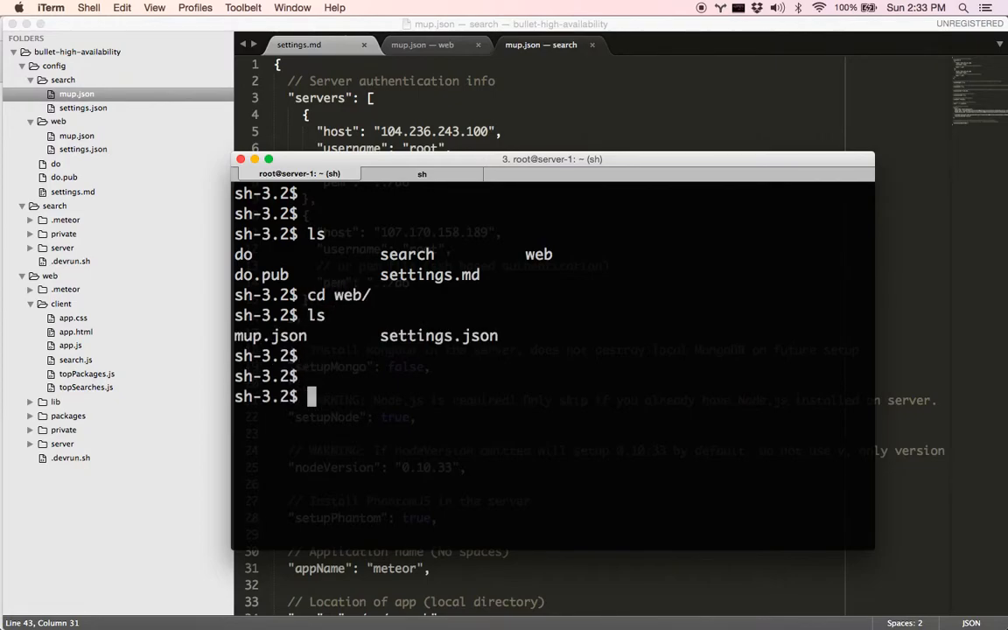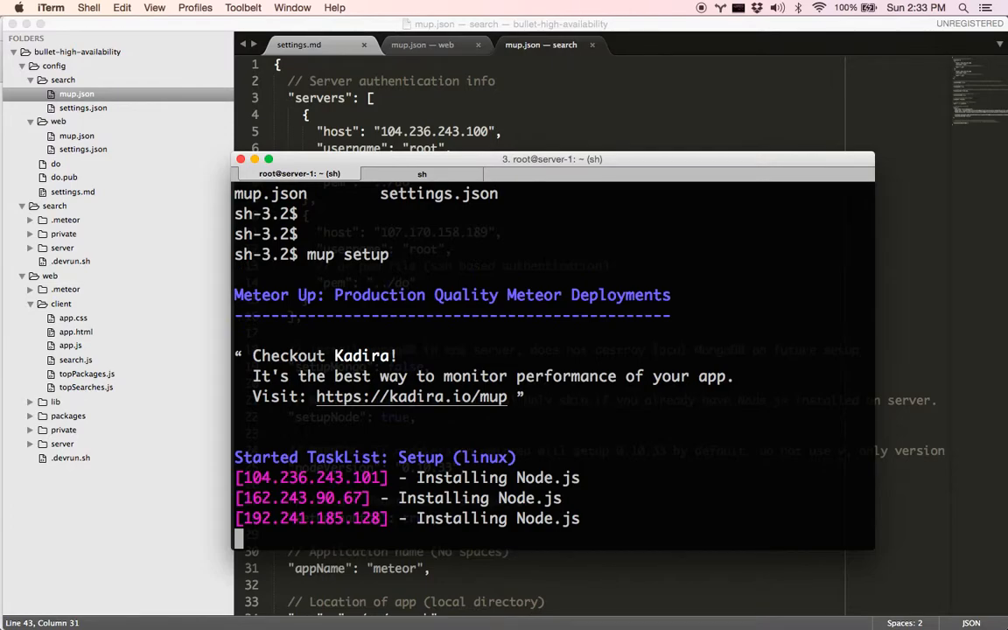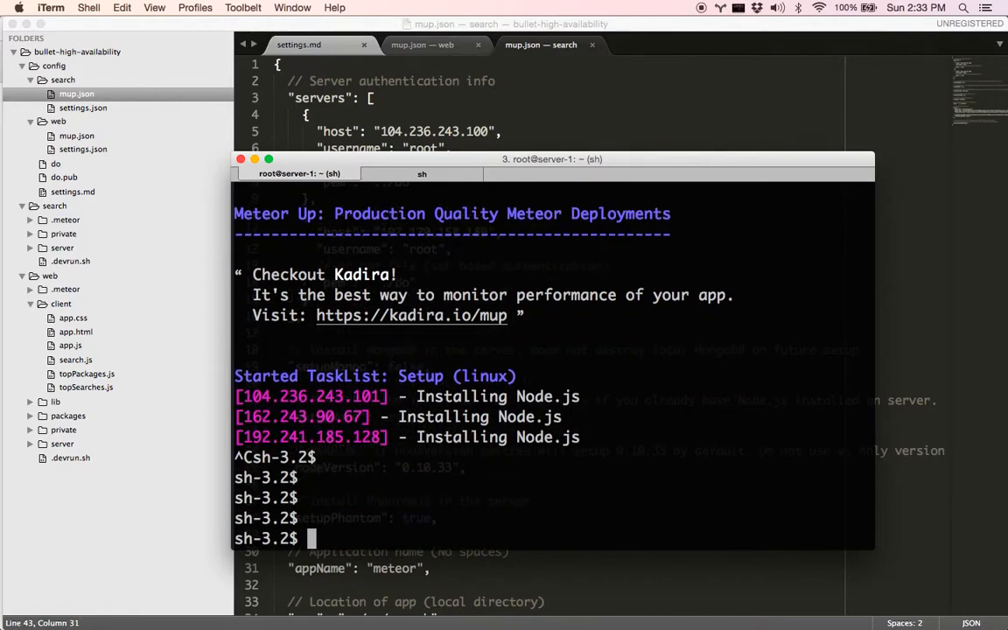Then I need to invoke this command, map setup. Map setup will do the actual server setup and install all the tools. Actually I have done this part, so I'm not going to do that again right now. I have already done that for the search service as well. Now all the servers are set up. I only need to do the deployment. So let's do that.